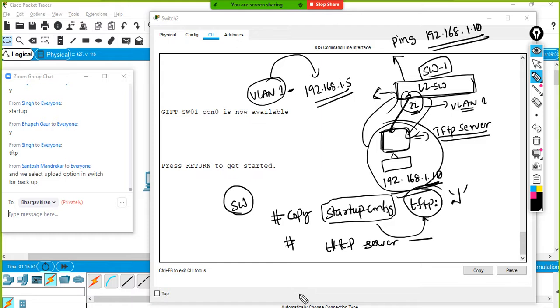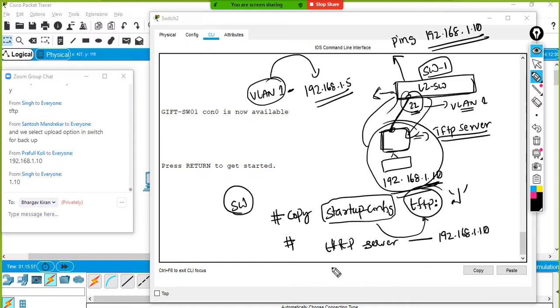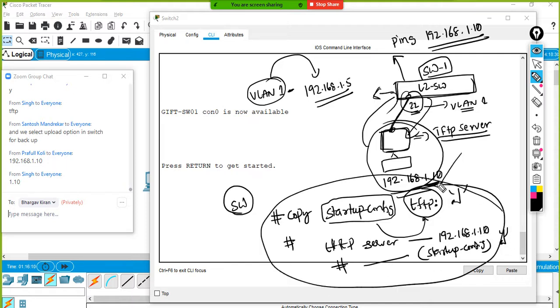Who is my TFTP server? What is the IP? Help me out, man, which is 192.168.1.10. That's it. Then after that, what is the file name? In the brackets, it will show you the file name is startup-config. If you want to change it, you can change it, otherwise press enter. Then automatically it's going to store it in the TFTP server.